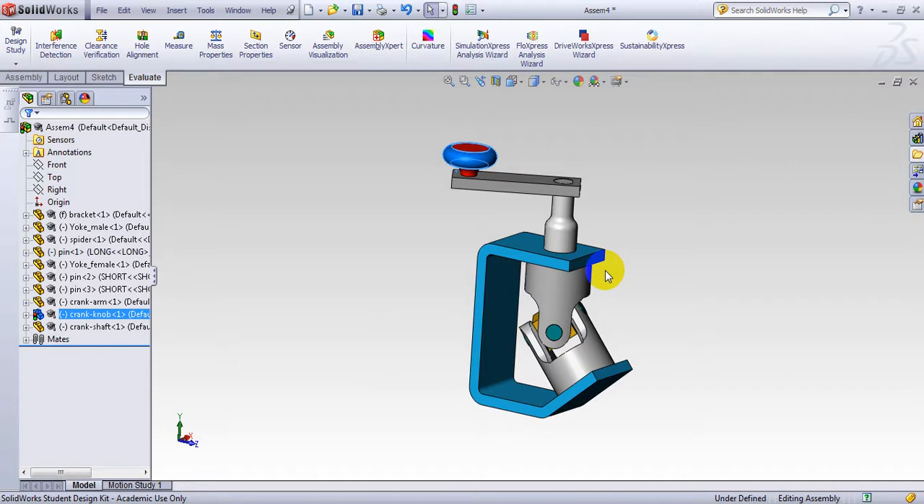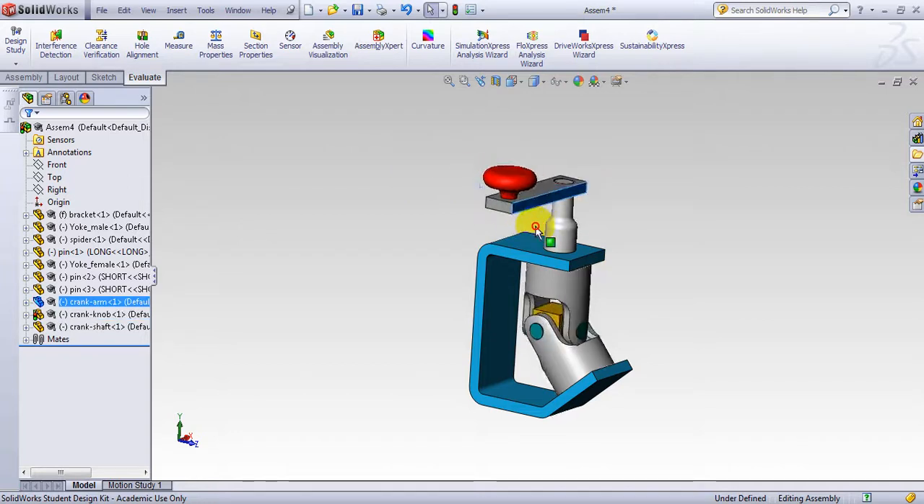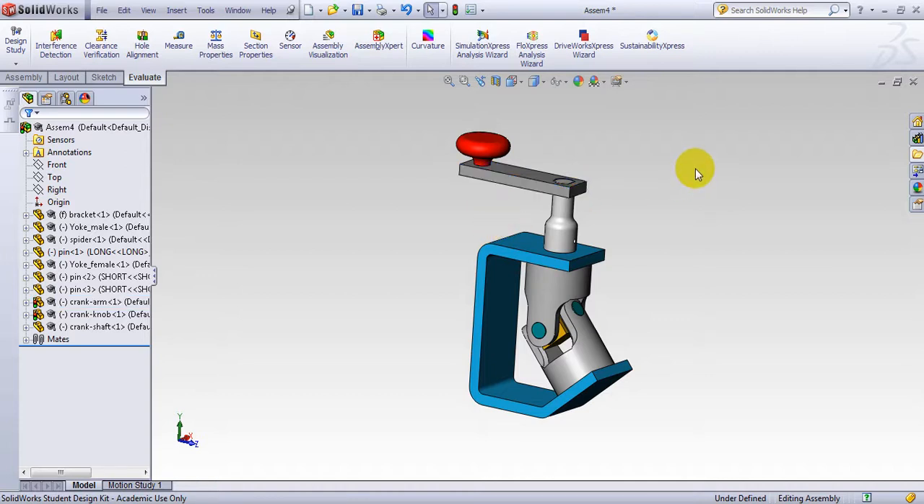There are lots of features. You can go one by one through it. Sometimes you need to make several mates for one piece or one part to be exactly in the right position. Moreover, sometimes you have to limit the motion, for example, if this thing has to move within a certain degree, then you have to mechanically limit the motion of that piece. So we can cover that maybe later on in a more advanced assembly.